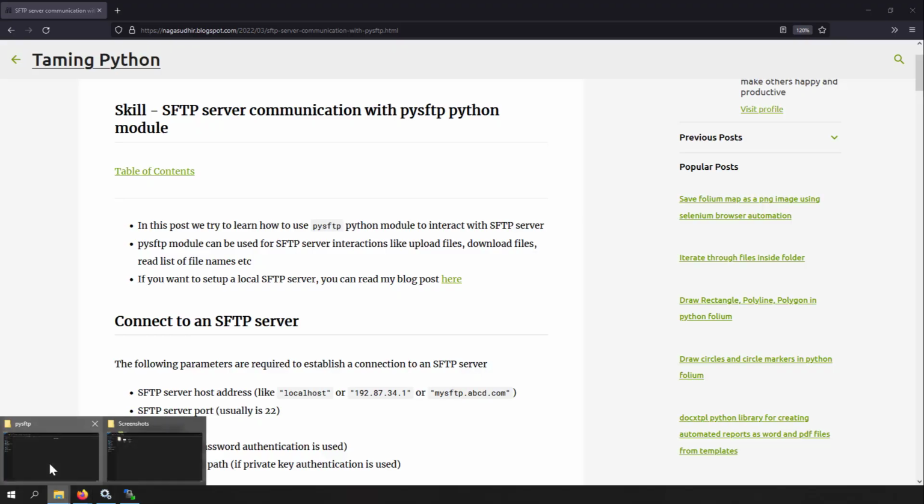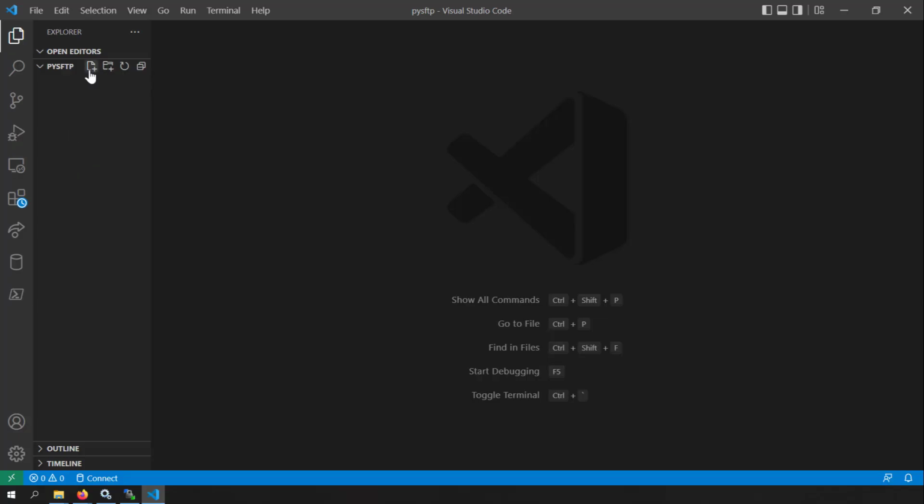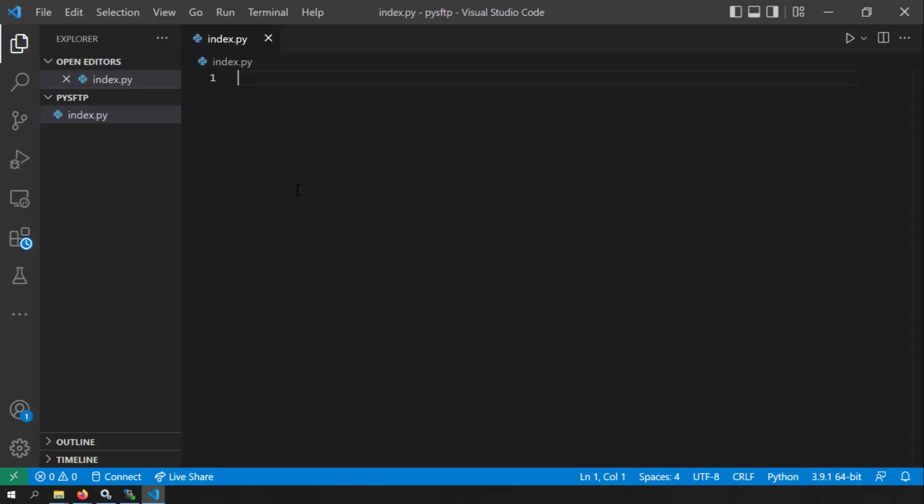I'm going to take a blank folder and open this folder with VS Code. I'm going to create a new file and I'll just name it index.py. First, I will import the pysftp Python module. To connect to an SFTP server using pysftp, the connection parameters required are the host name, port, username, and the private key file path. So let's create variables for that now.